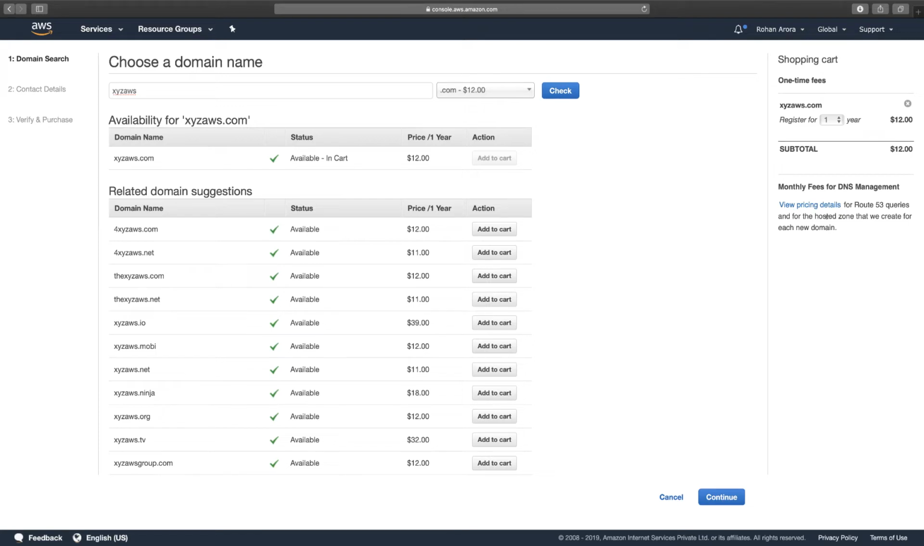Now, there's an illusion that if you want to route the traffic to the load balancers, instances or S3 buckets in AWS, you have to buy a domain from AWS. So it's not the case. The answer is no. It is not mandatory, it is not necessary that you have to buy a domain from AWS.